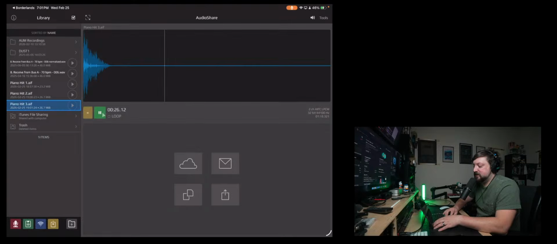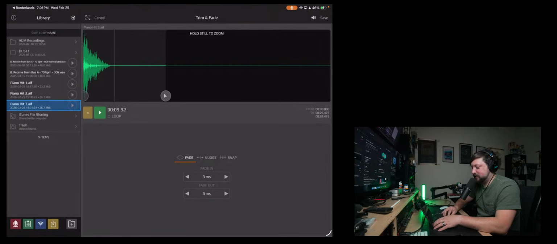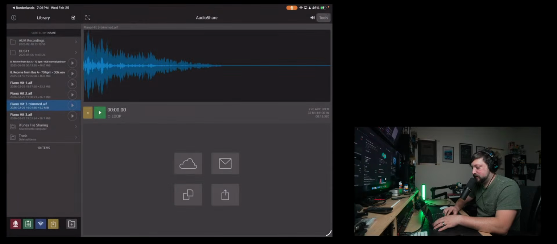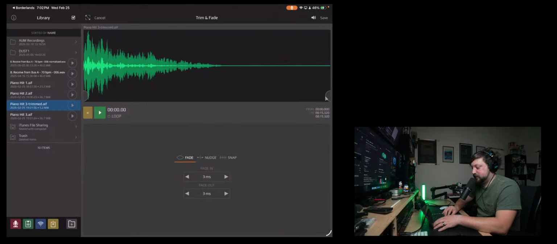A lot of empty space on here. So a cool thing about, what is this app called? Audio Share, is that you can trim audio files within it. So we can just tighten this up, and we can even add a fade in and a fade out. So we'll do that, and then save that. And I'll even trim it a little bit more.